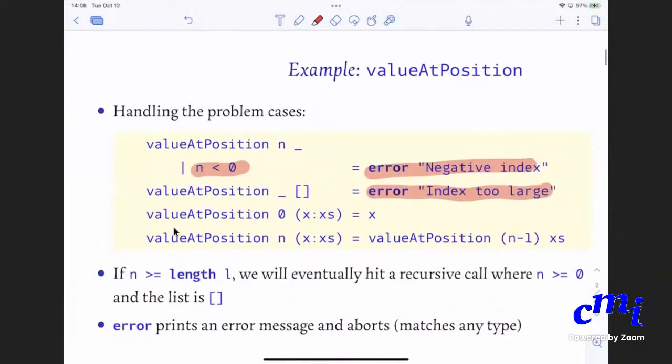So if n is greater than or equal to the length of L, we will eventually hit a recursive call where n is greater than or equal to 0 and the list is the empty list, so you will hit this case. Error, as we've seen already, prints the error message and aborts the program. It is not the most graceful way of exiting a program, but we'll see other ways that are better later.